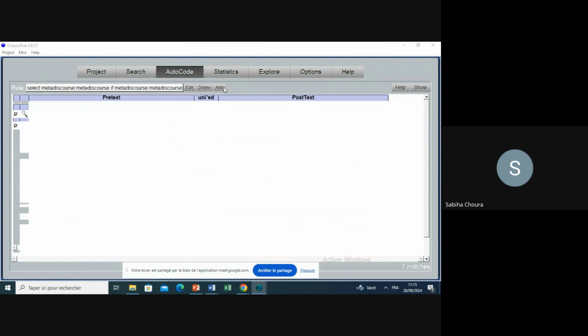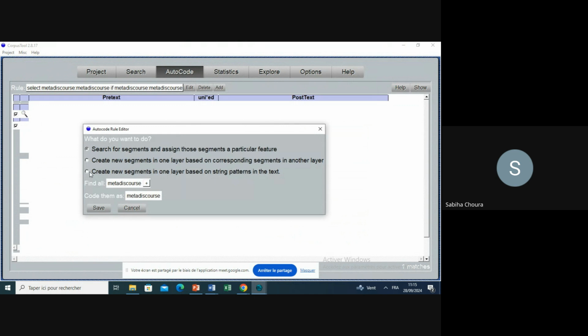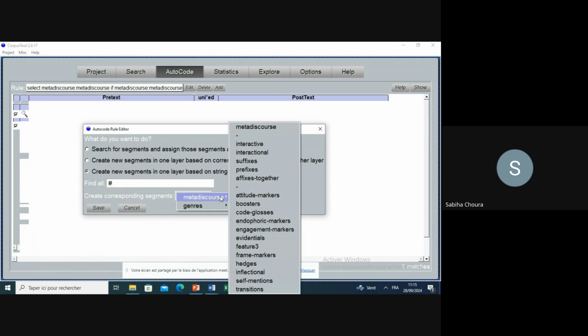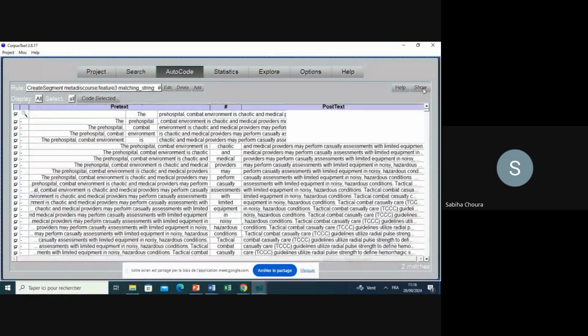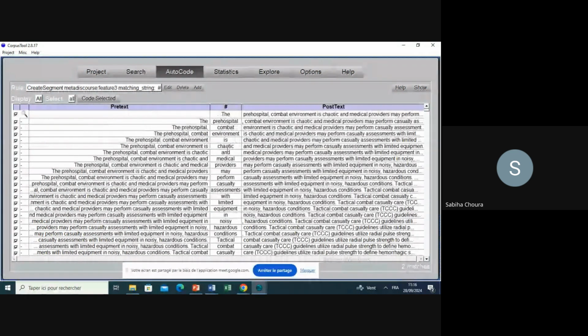So in this case, I'm going to go to AutoCode, add, create new segments, and then I add this feature. Is it this one? No. Okay. And then I choose the feature. Of course, here I have not selected the feature, but if I'm going to work on word classes, this type of analysis will help me. So here, for example, I can select feature 3, save, and see. I have all the words in the corpus shown for me.